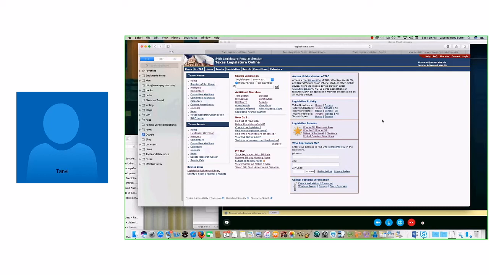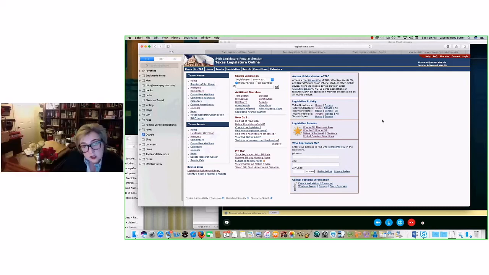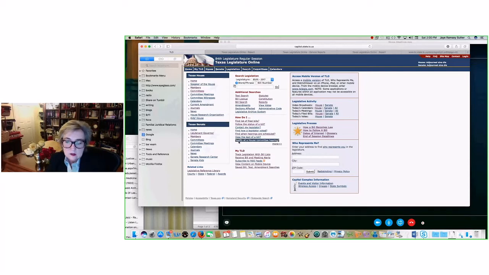Yes, and what you need to do in order to get on the agenda to speak about a bill. Notice here there is a window. Can you see my page for the legislature online? Yep.